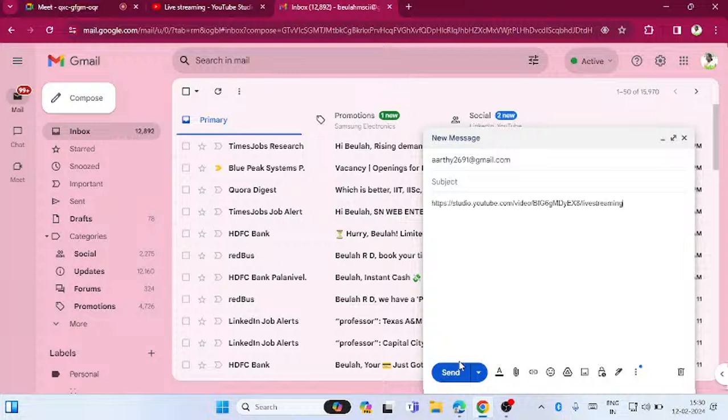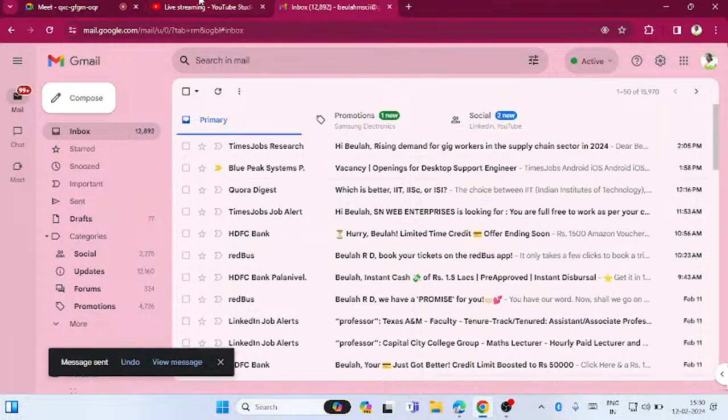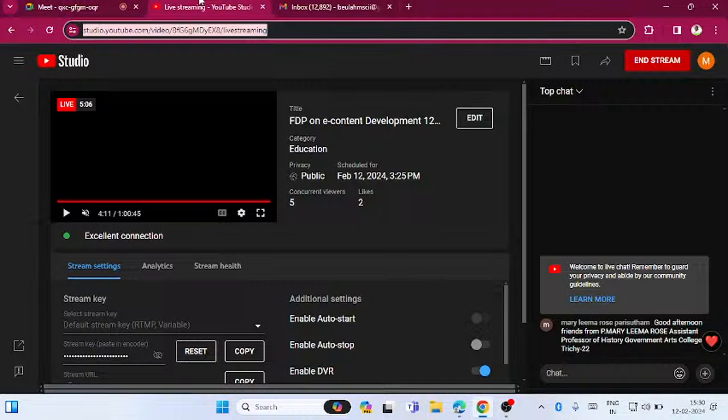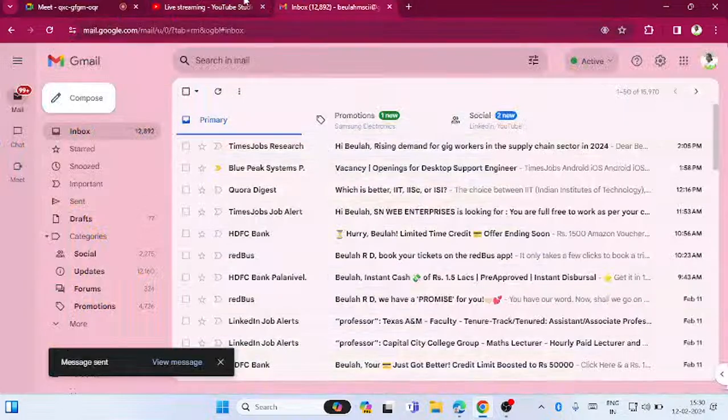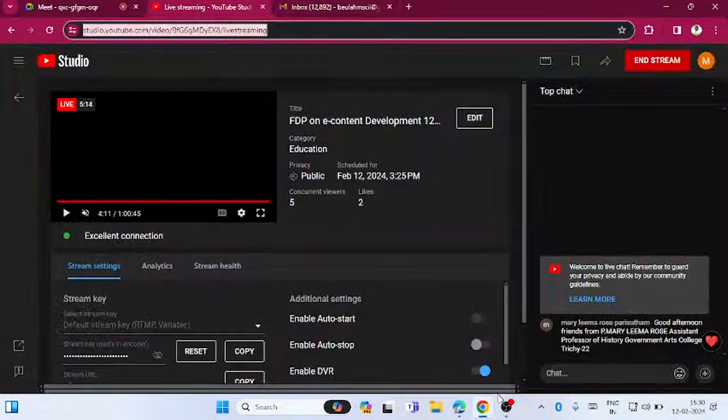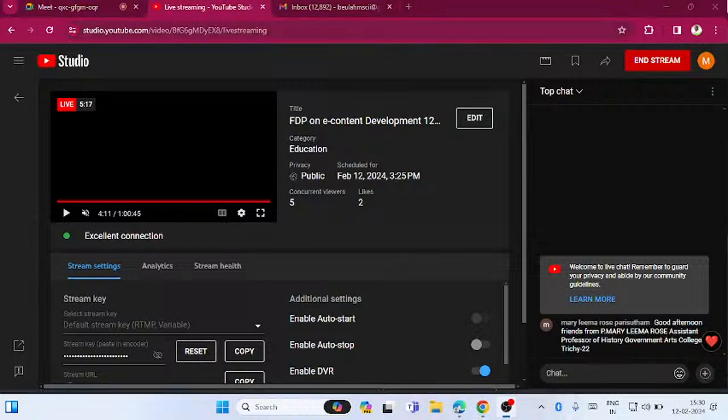But CC means Creative Commons licensed. That means, for example, as a subject expert, I want to create my own content because I know about that particular concept. I want to create my own content, or create some images for my content, or some videos for my content.